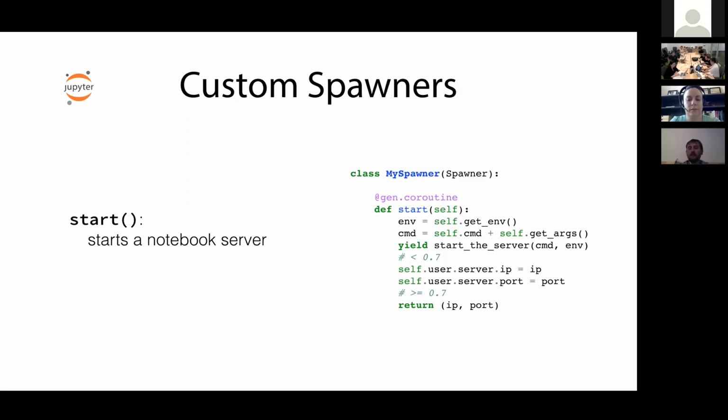And then the main thing that your spawner needs to do is communicate the IP and port of the server so that the hub can add that entry point to the proxy. This can be any IP and port. JupyterHub doesn't care how you start the notebook server, other than that you start it somewhere that is accessible on the network to where the proxy is running. In the next release of JupyterHub, you'll pass that just by returning the IP and port. In the current stable version, you set these by setting attributes on the user server ORM object.